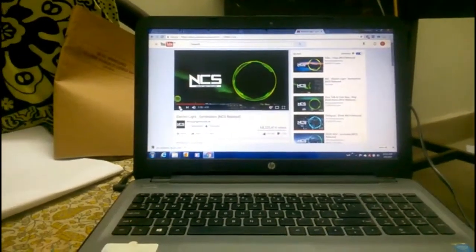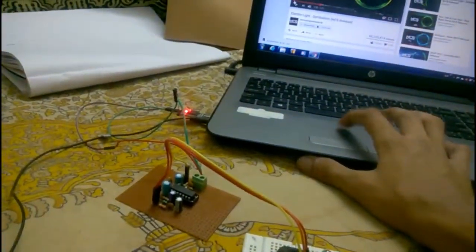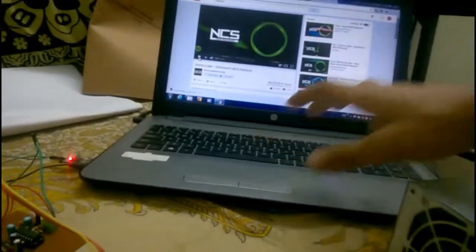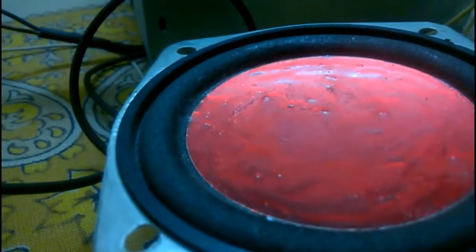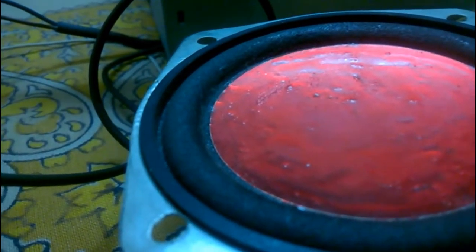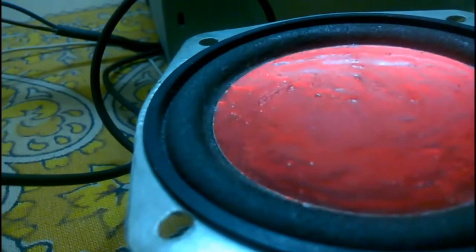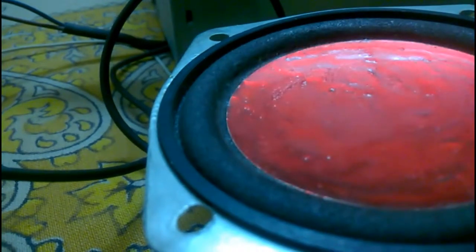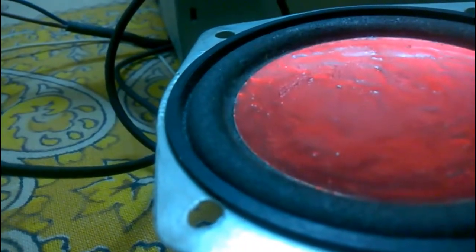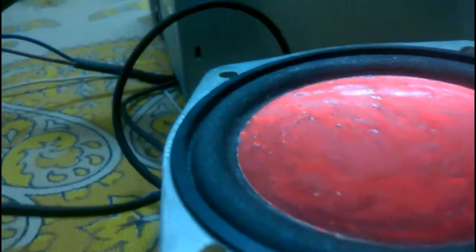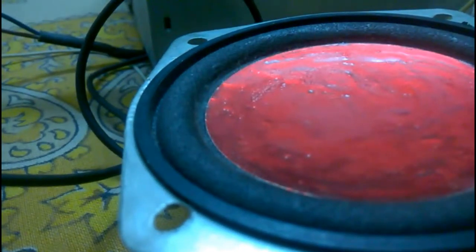Anyway, so now I have the filter hooked up and I'll play the same song from the beginning, so let's hear it. You got the idea.